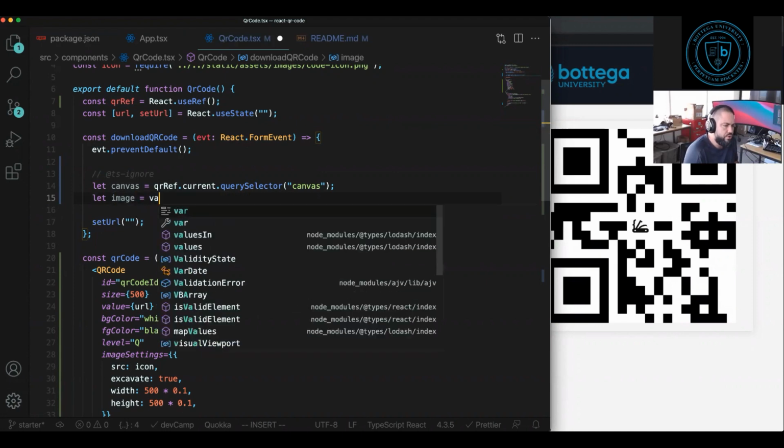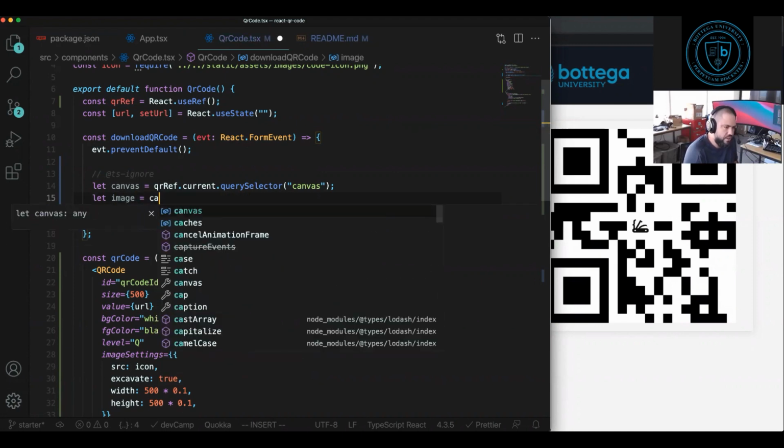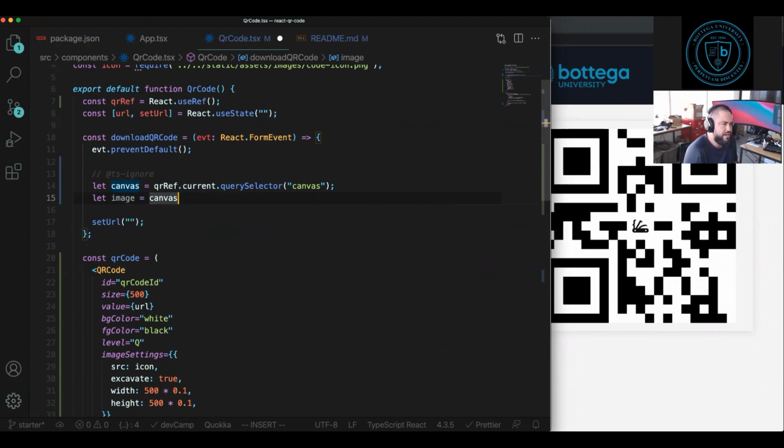And I'm now going to grab that canvas element that we just selected, and I'm going to call toDataURL on it, just like this. And I'm going to make this a PNG image. So that is our image value. So we're essentially taking that canvas and converting it into a PNG image there.